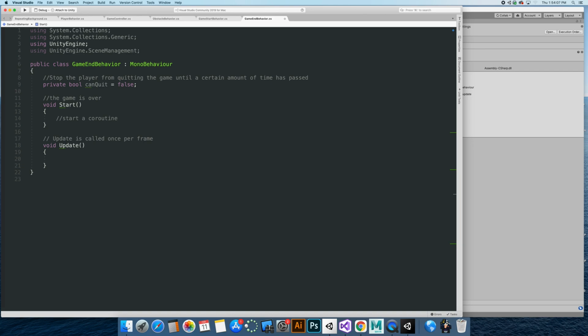And that coroutine, what we're going to do is make it right underneath Start here. I'm going to say delay the player from being able to restart the game immediately. So this is going to be an IEnumerator. This is my coroutine, and I'm going to call it DelayQuit. Put a space in there.